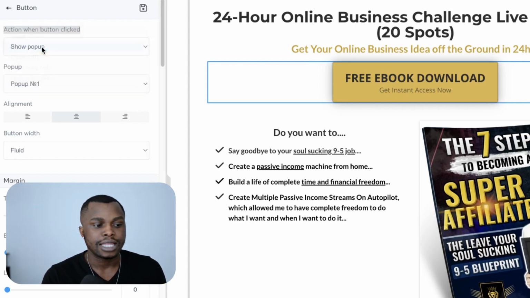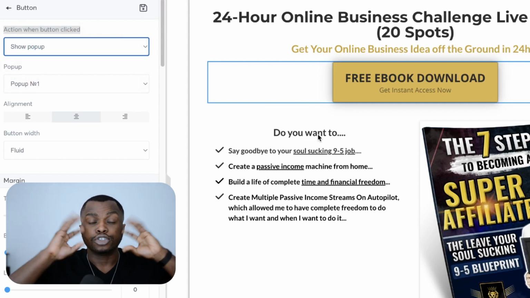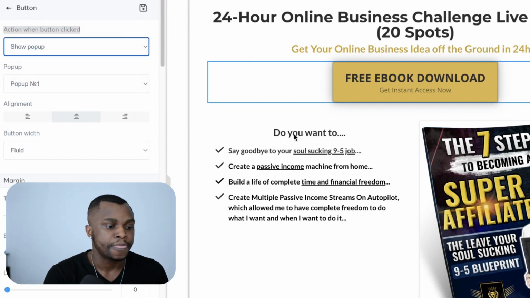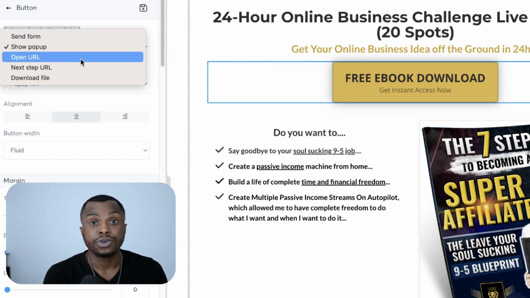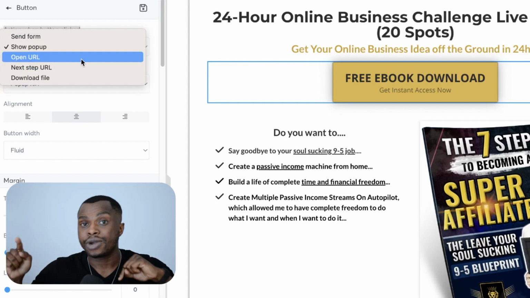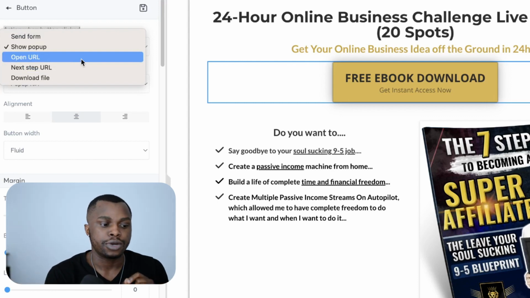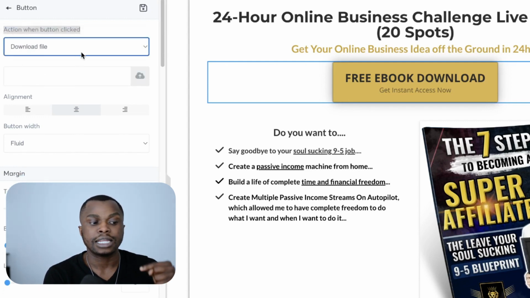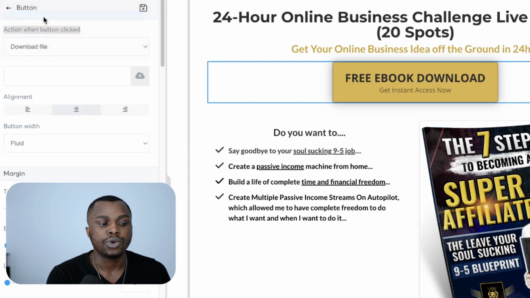Now show pop-up, that is exactly what we want. We want a pop-up to show so people can enter the information, whether that's name or email address or phone number. The next one is open URL. If you want to redirect to another URL, an external URL, you can enter the URL here. Next step URL means it's going to take them to the next step of the funnel. And download file means it's going to download a file. Maybe it could be a PDF, a video, audio, whatever it is. You can upload that file into your account and it's going to download that file automatically. So what we want right now is to open a pop-up.